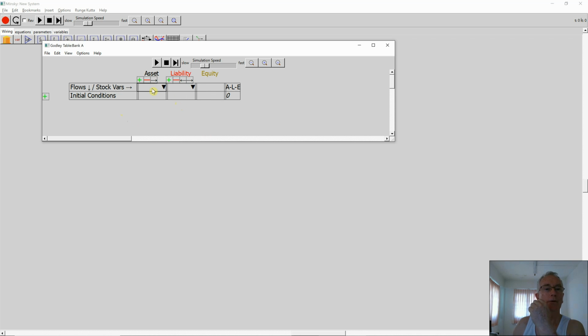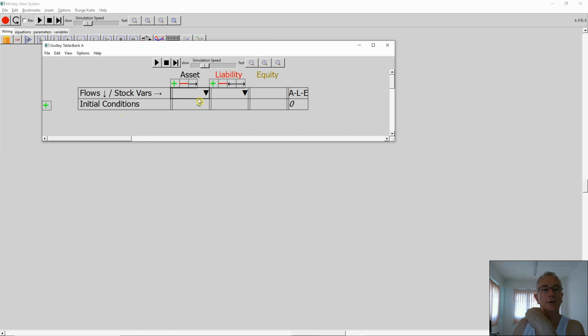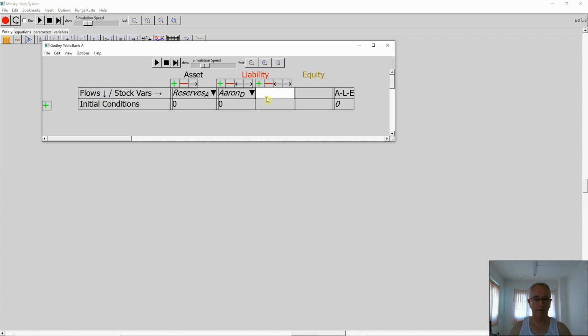Okay, so the first thing I want to have is reserves, and I make this reserves underscore A so that I can bring in another bank, which might be bank B with its reserves being shown as reserves underscore B. Then I have Aaron underscore D, because this is a deposit account. I could have Aaron having cash as well, which would not show up on this table, it would show up on another, but that'll make it possible for me to do it.